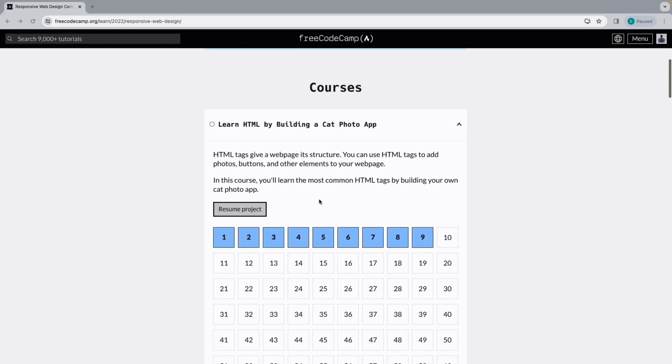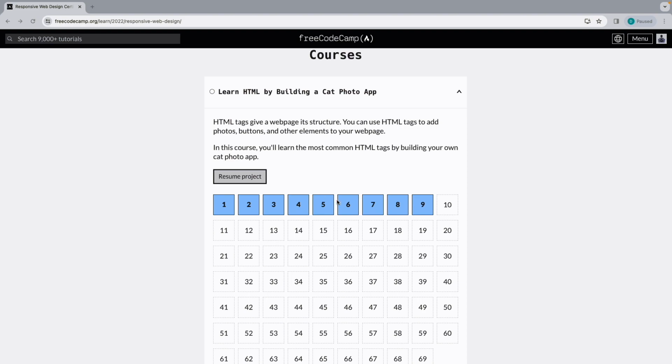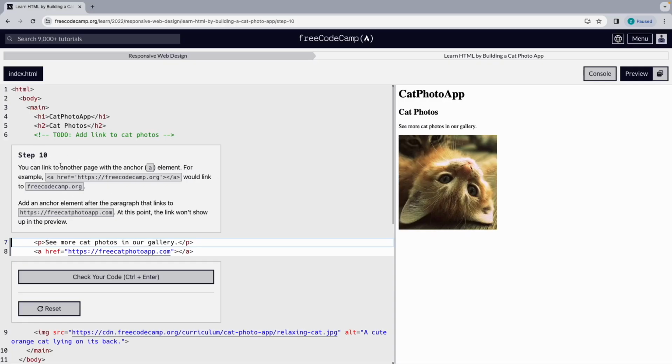Hello, programmers. We are moving on into part two of the HTML series. From where we left off, we are going to continue with step 11.